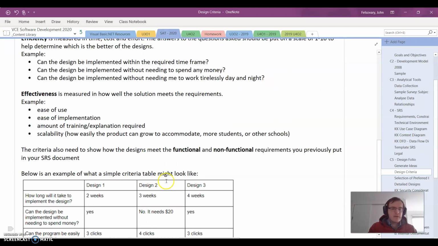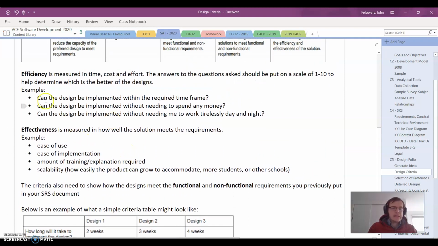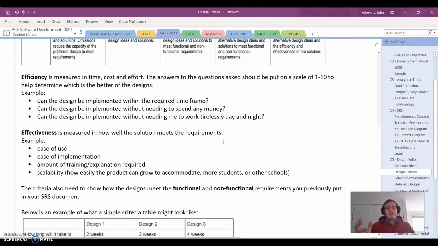What you want to try and do with your criteria is you want the criteria that you create to be linked to efficiency and effectiveness. Okay. So, efficiency, thinking about time, cost, and effort. Effectiveness, thinking about, is it going to be easy to use? Is it going to be maintainable? Is it going to be scalable? All that sort of thing.